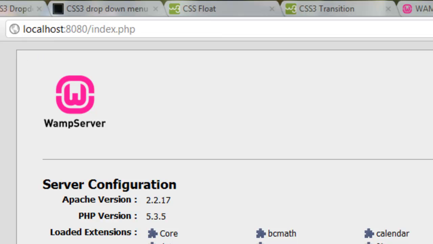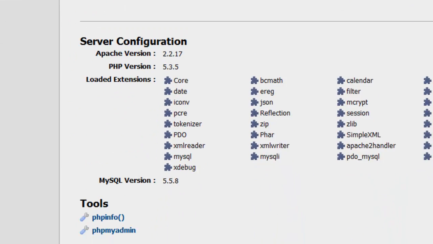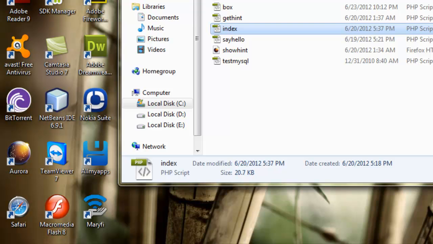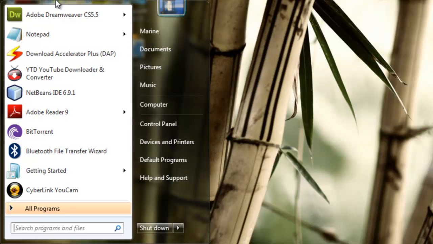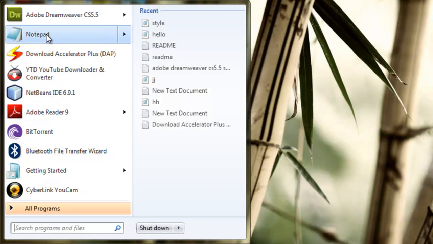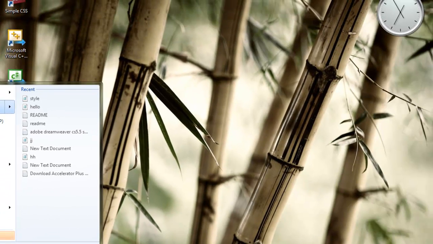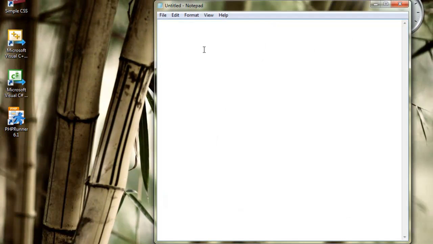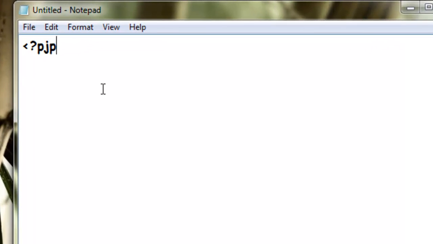So that's all about running your PHP server. Now let's create a PHP web page. Go to Notepad or Dreamweaver or any other text editor tool you are good at. Just write PHP, echo, hello world.